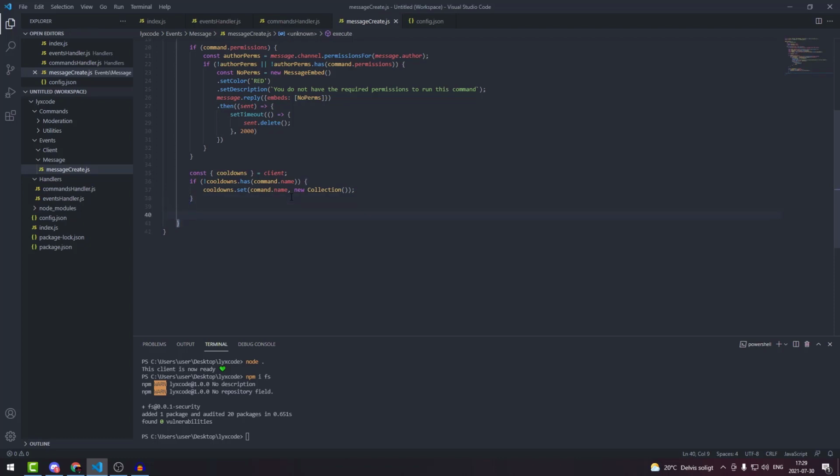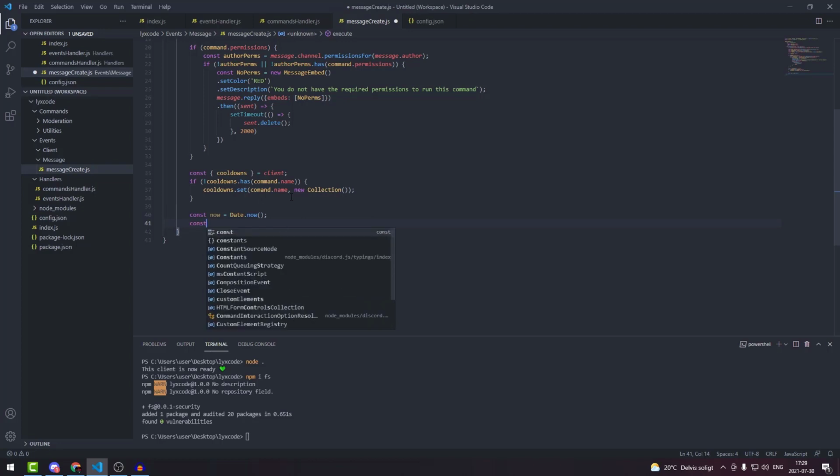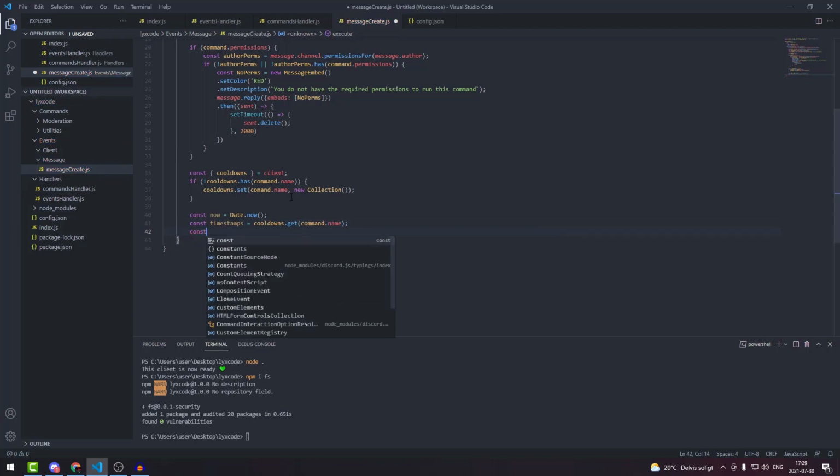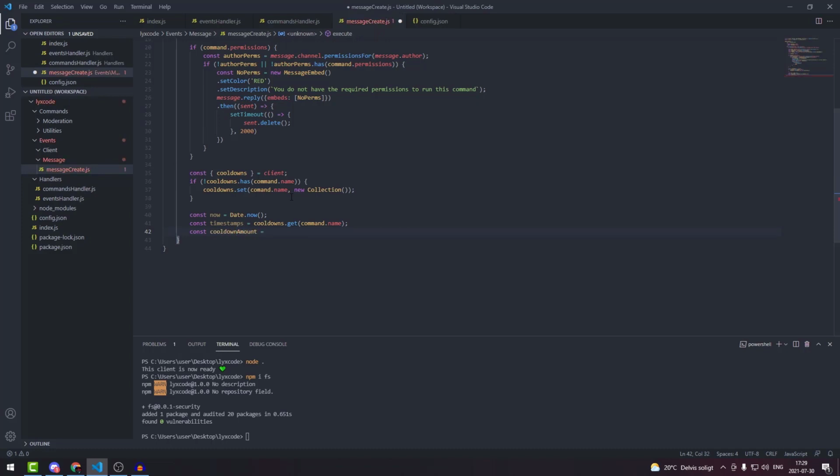Now we go down a couple more lines and we're gonna define the date right now. So const now equals to date dot now. Alright, now we're gonna const timestamps equals to cooldowns dot get. We're gonna get the cooldowns from the command dot name, and then here we're gonna define the cooldown amount. So const cooldown amount equals to command dot cooldown or 1 second. So if the command doesn't have a cooldown, we're gonna set it to be for 1 second either way, so we don't clog up our bot.